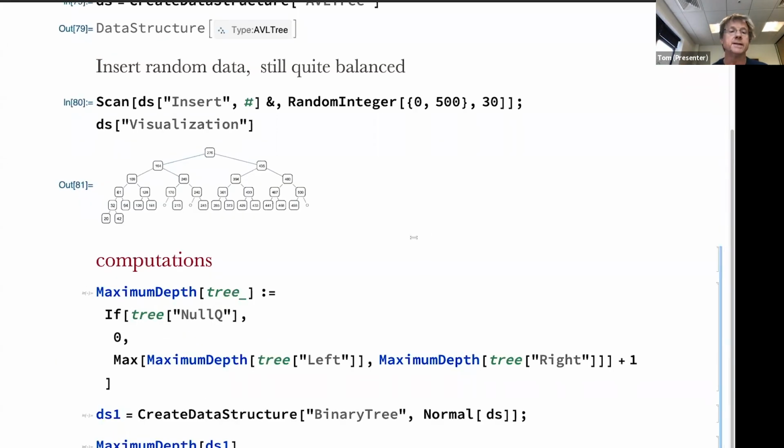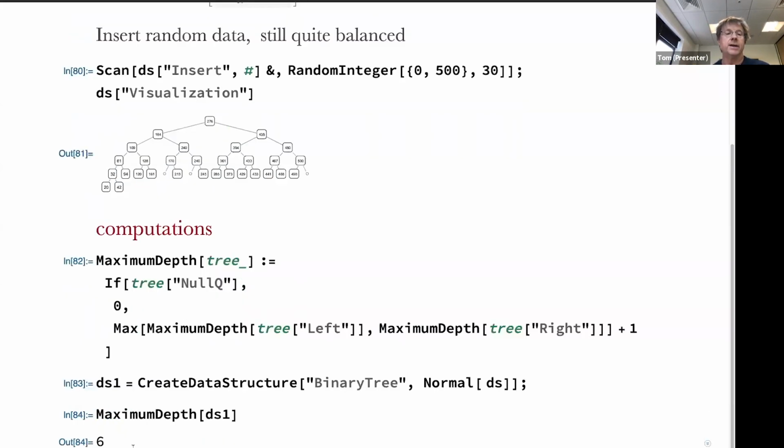One of the nice things about these data structures is that you can do computations on them. Here I want to figure out the maximum depth. I can write a little bit of code like that, and then run this maximum depth function, and I can see the maximum depth is 6. That means the longest path from the root is 6, which actually looks feasible.